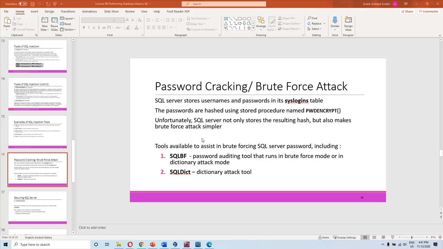If the attacker can successfully access these credentials in the hashed format, then they can try a brute force attack using tools such as SQLBF and SQLDict. Using these tools, the attacker can try the brute force attack using the available dictionaries.